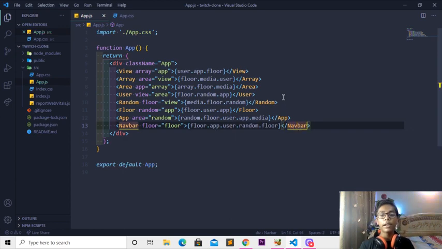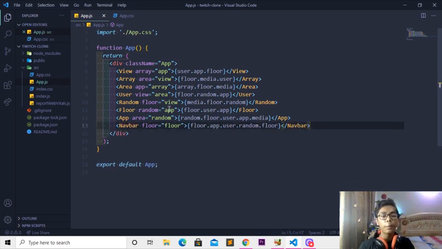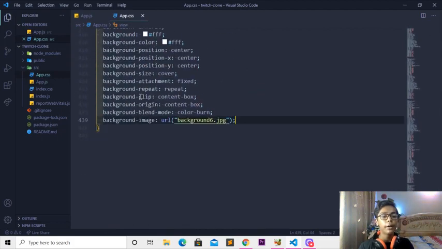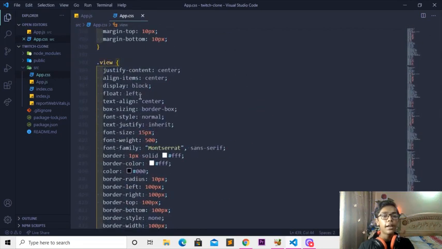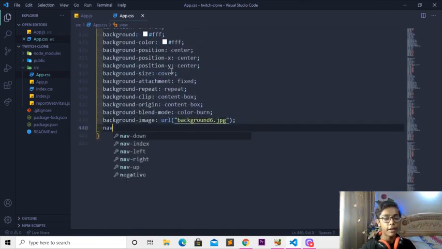Then I'll be doing one thing like I'll be just coming underneath, but first of all I'll be copying this tag which is just written like app by pressing Ctrl C. Yeah, now here you have to just go to app.css, just go to the top till view we have defined again. So like I'm telling you, now I'll be doing one thing here like first of all I will be just coming here creating nav index here.